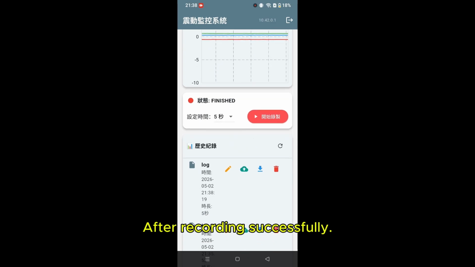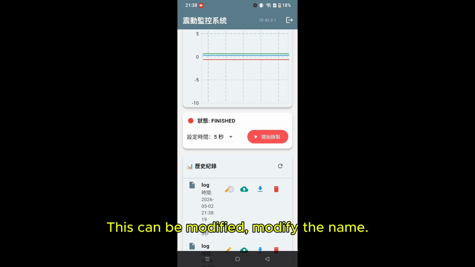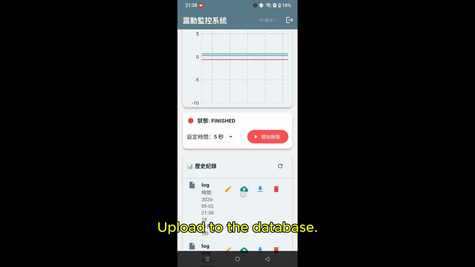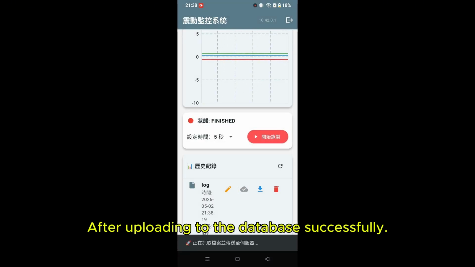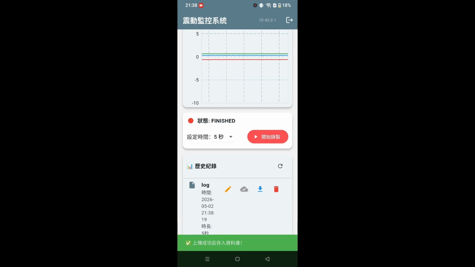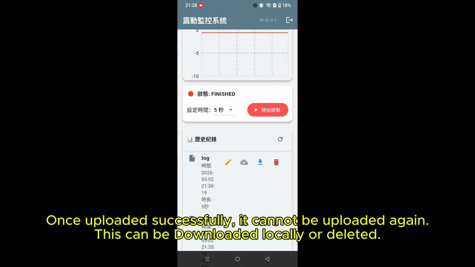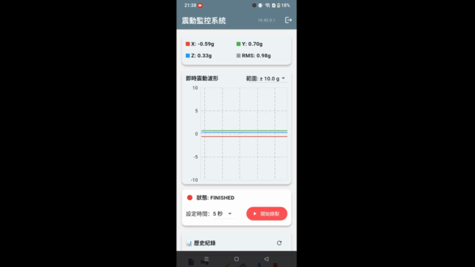After recording successfully, each data entry will be displayed in the history. This can be modified; modify the name. Upload to the database. After uploading to the database successfully, it will display that the upload was successful. Once uploaded successfully, it cannot be uploaded again. This can be downloaded locally or deleted.